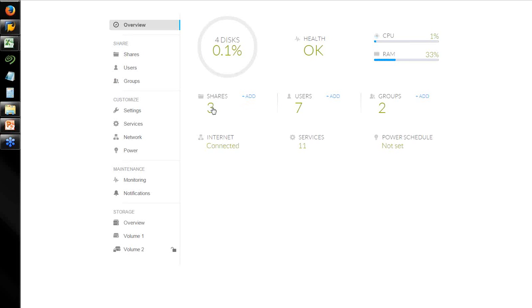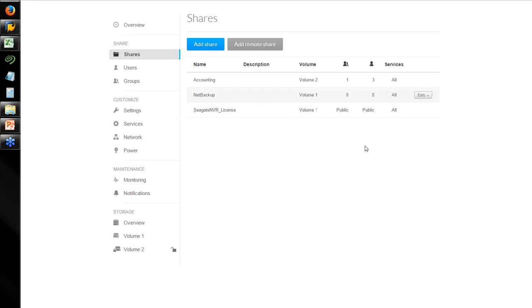I see here the shares. I have 3 shares set up. I have 7 different users currently added and 2 different groups. Now, as I had mentioned earlier, you guys need to be able to set up different shares and different permission levels for different users. So as you can see, here are my shares.